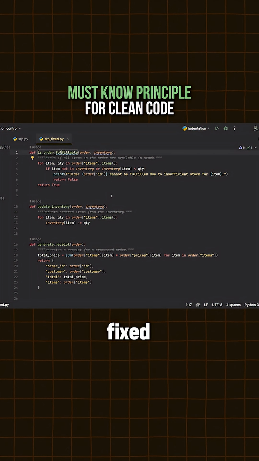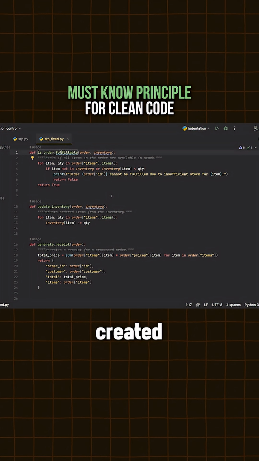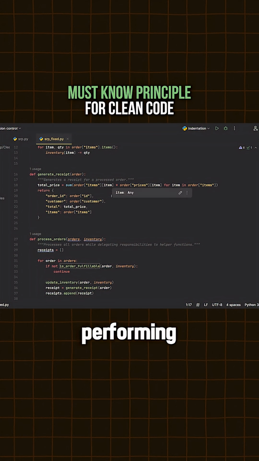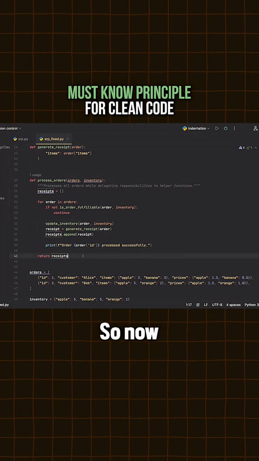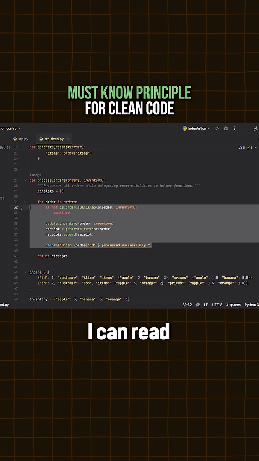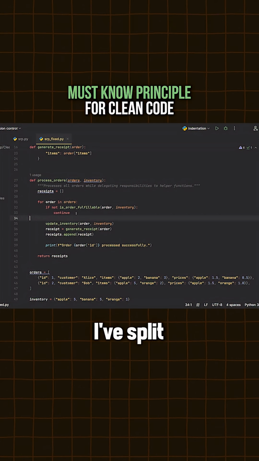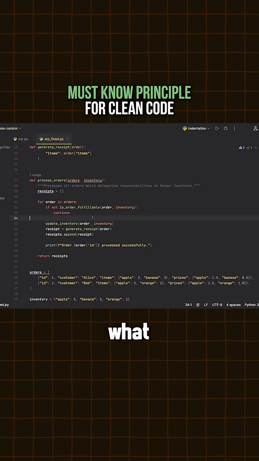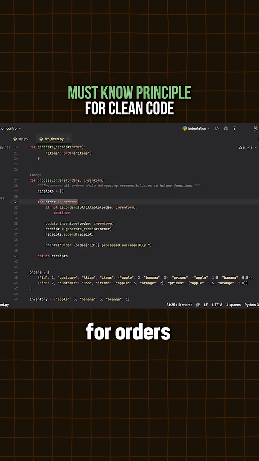So all I've done in this fixed version of the code is I've simply created a few small functions that are just the different operations that we were performing in that larger piece of code. So now if I were to go to my process orders function here, you can see that I can read this for loop, and because I've split things into functions, I can just read the function names and understand what this function is doing. So it says for order in orders.